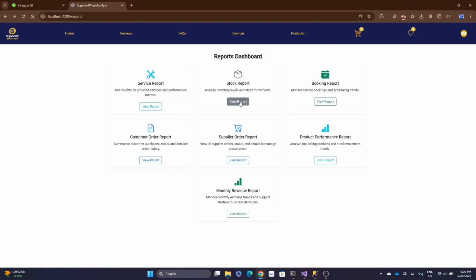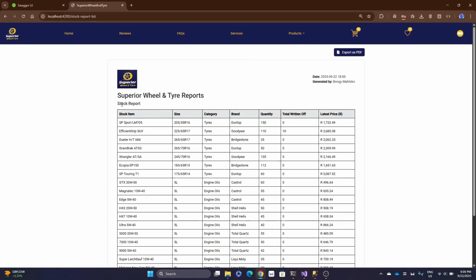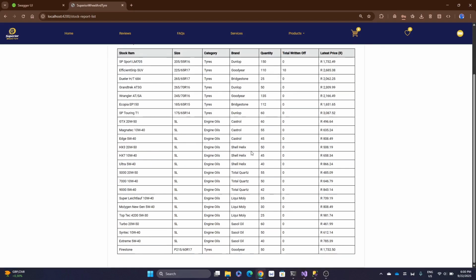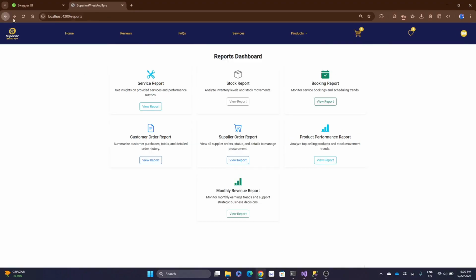The second report, which is the stock report, shows the stock item, the size, the category, the brand, the quantity, the total quantity of stock which is written off, and the latest prices. It also shows the date of the report and the name of the person who generated the report. We also have the export button. So the export button is there on each of the 7 reports. So this is the list report for stock.